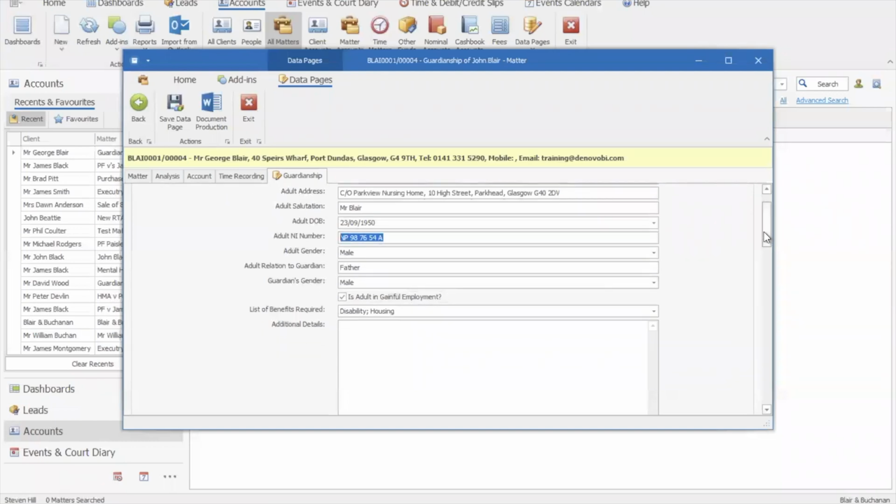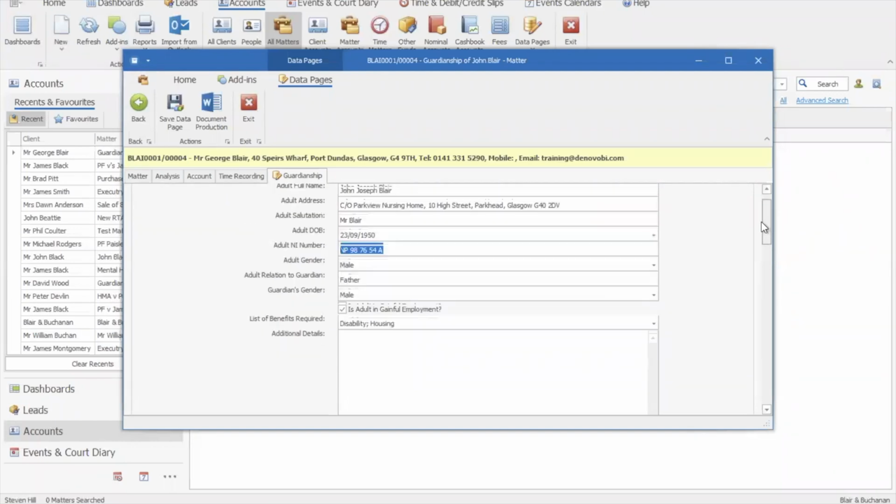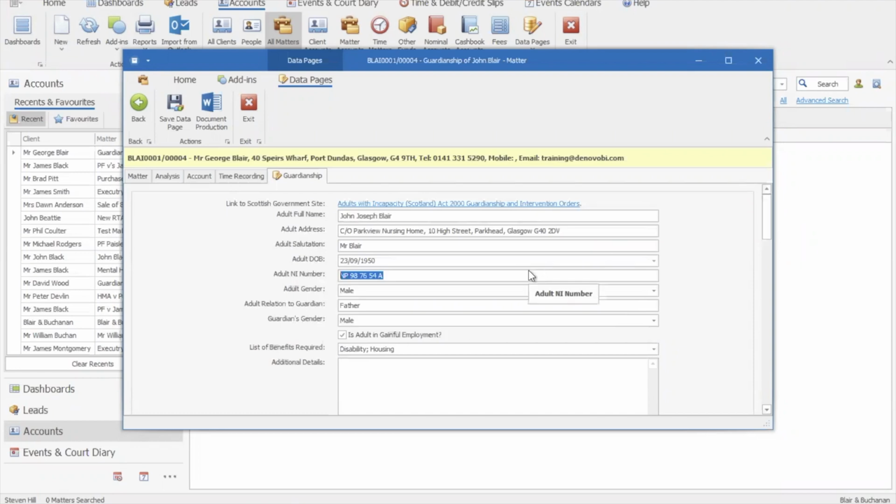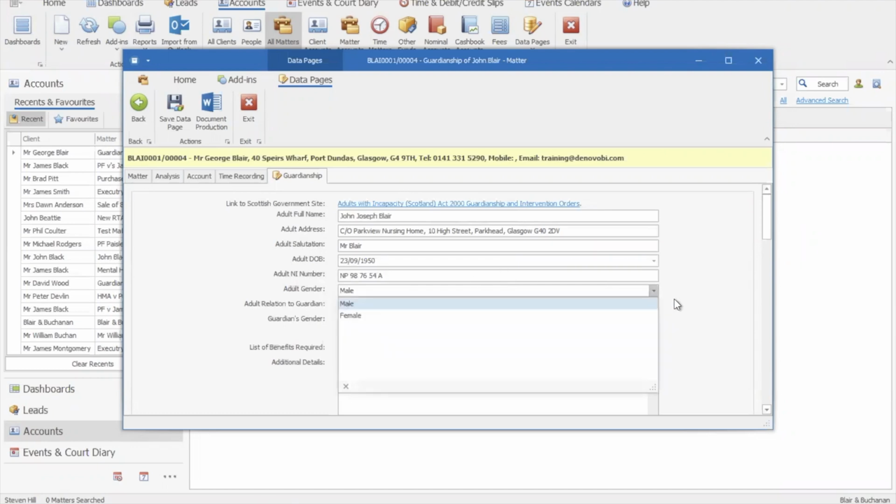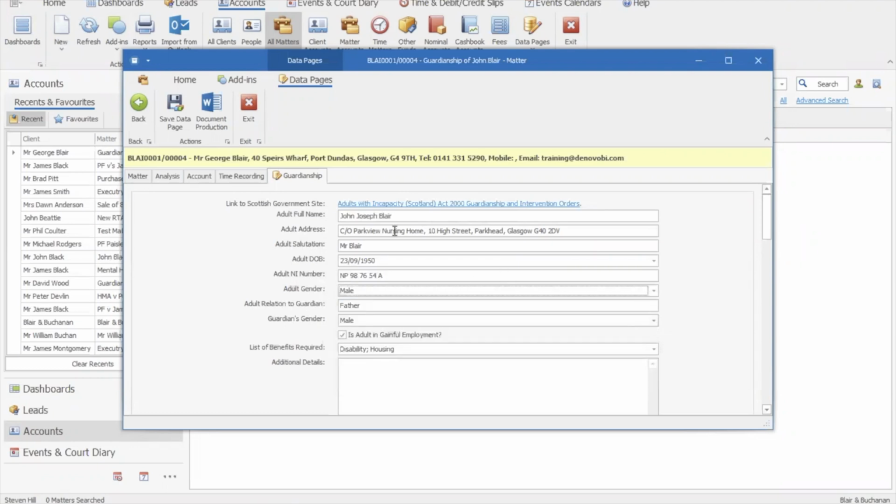And because the data page is mapped with a merge code, we're able to use that data page data to populate the template style documents that we produce. You see we can have drop down lists in there as well. So if we save that data page, there is a document production button at this stage, but that will only work if you have specific templates mapped to can only be produced as a result of a data page.